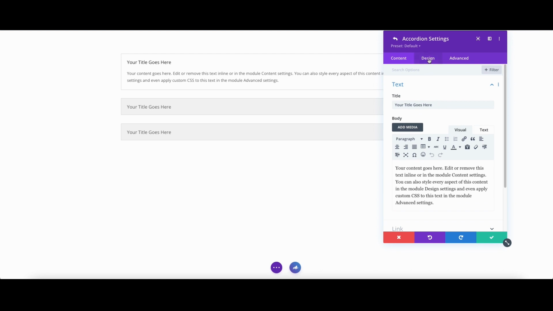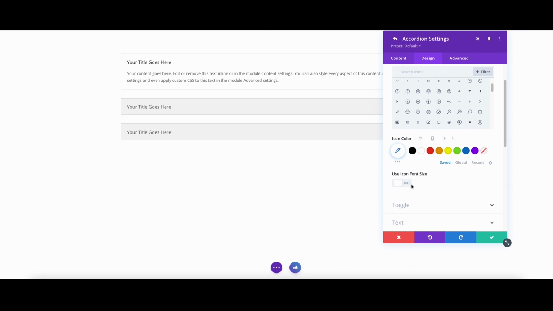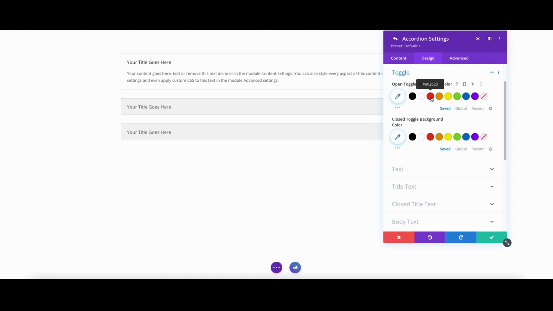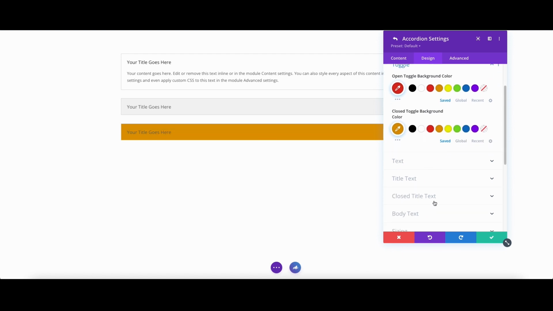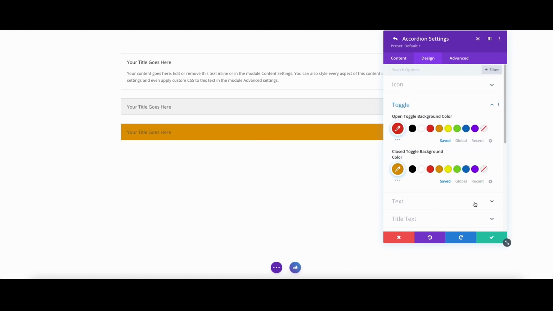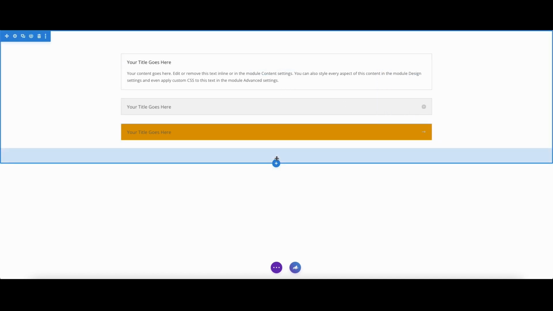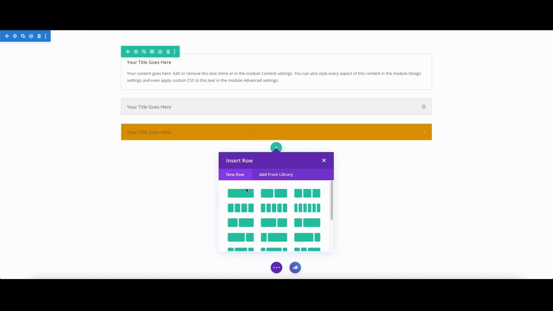And under the design, it'll let you add icons. So there's an icon. I believe that's a hover icon for that. So there's a toggle. You can change the colors of the toggle, the color of the background itself, the text colors, all that kind of stuff within here. Okay, and so that's an accordion. Check. And let's see our next one. I'm just going to add new rows with each of these as we go along.